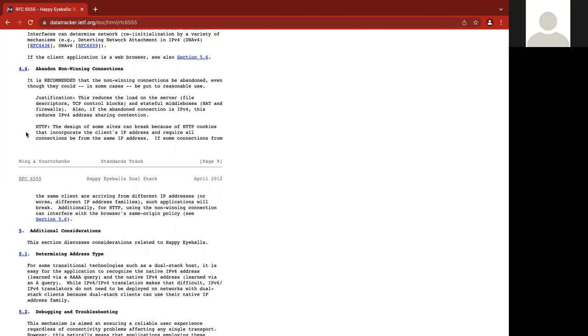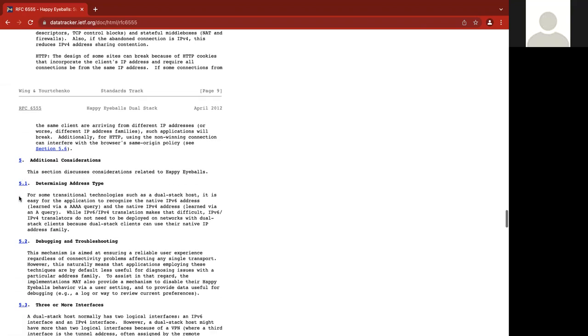HTTP. The design of some sites can break because of HTTP cookies that incorporate the client's IP address and require all connections be from the same IP address. If some connections from the same client are arriving from different IP addresses, or worse, different address families, such applications will break. Additionally, for HTTP, using the non-winning connection can interfere with the browser's same origin policy. See section 5.6.